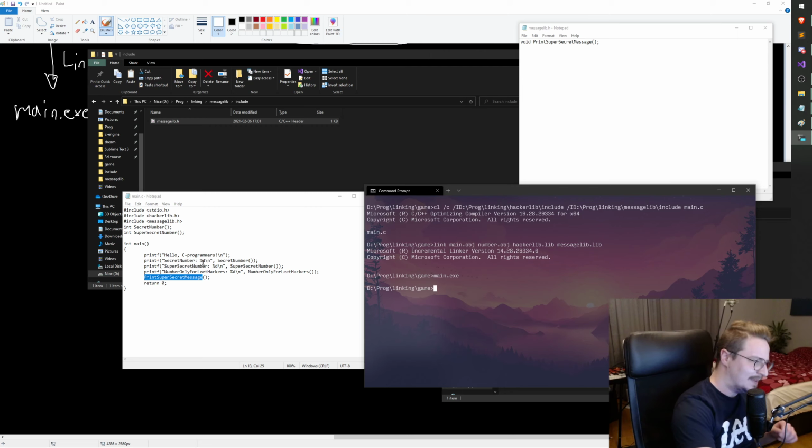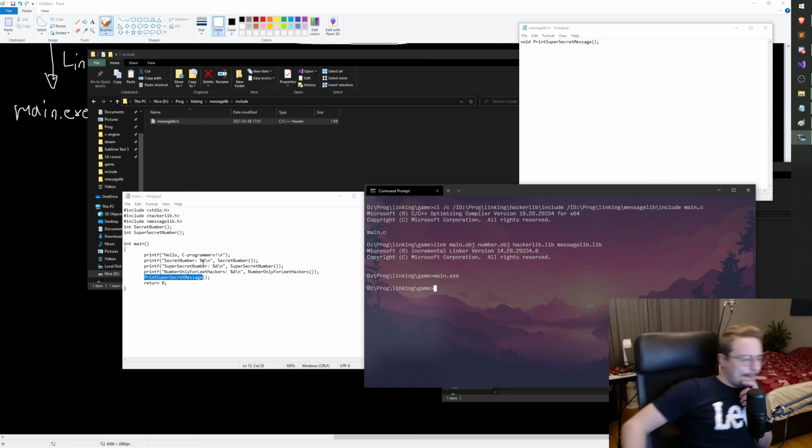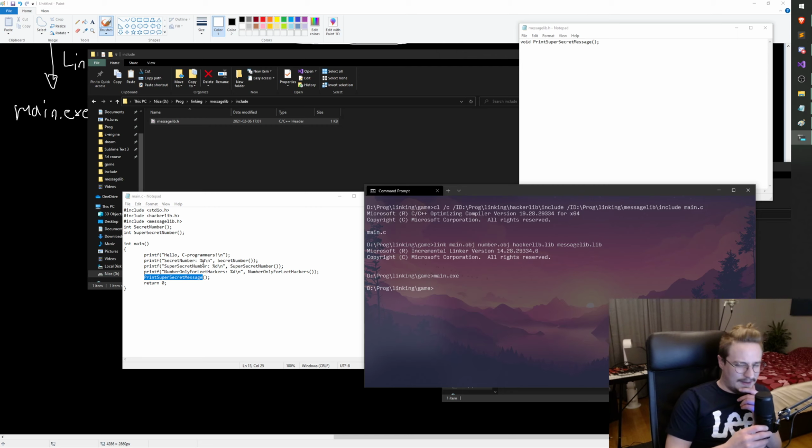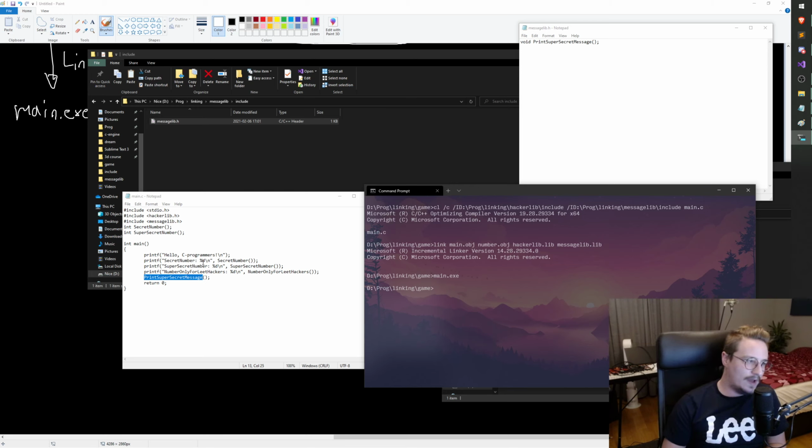Well, it's because the library file, rather than containing the code for the actual function, so rather than containing code for what print super secret message does, contains code to load the DLL file. All right. So what's happening is that when we call print super secret message, instead of calling the code in the library file, it has loaded the DLL file and the code inside of it, and then calls that.